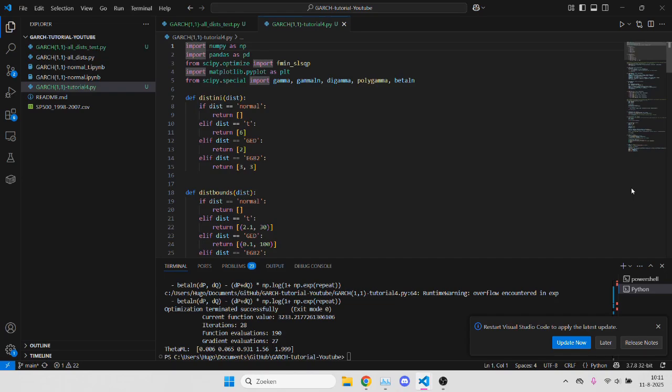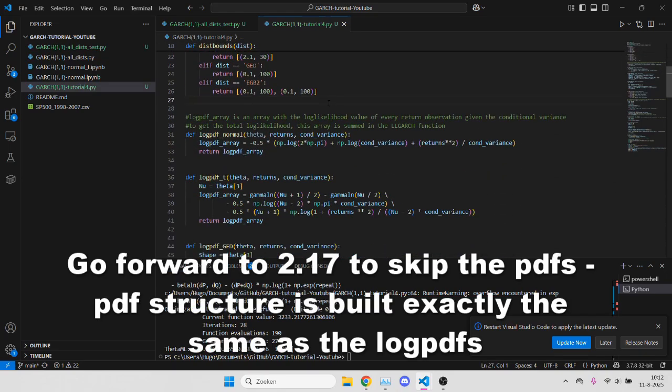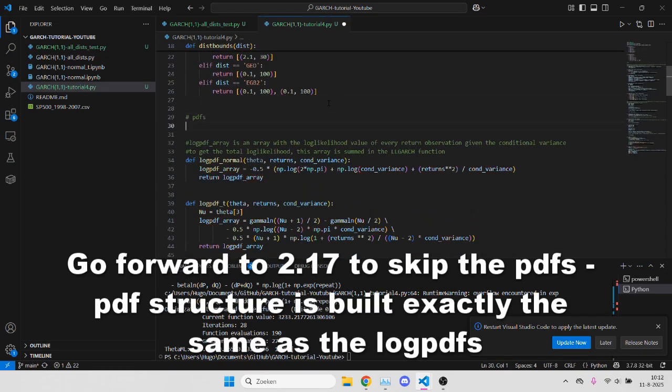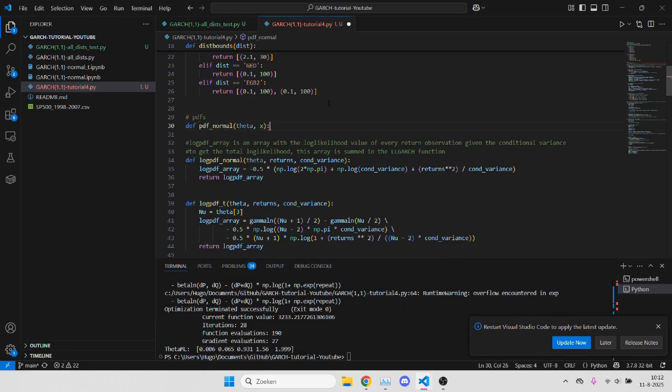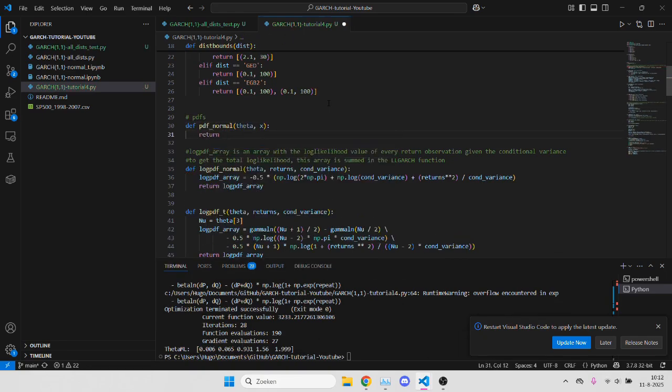For the inverse CDF, you need the CDF, and for the CDF, you need to numerically integrate the PDFs. So we'll start with implementing the PDFs in the code. You can use the PDFs provided by SciPy if they exist, but for some distributions they do not exist, so you have to code them yourself.